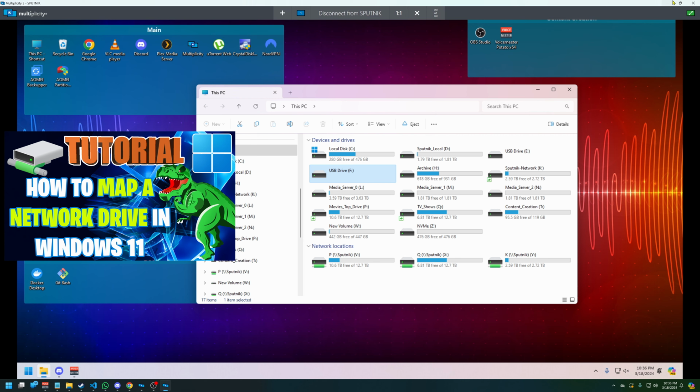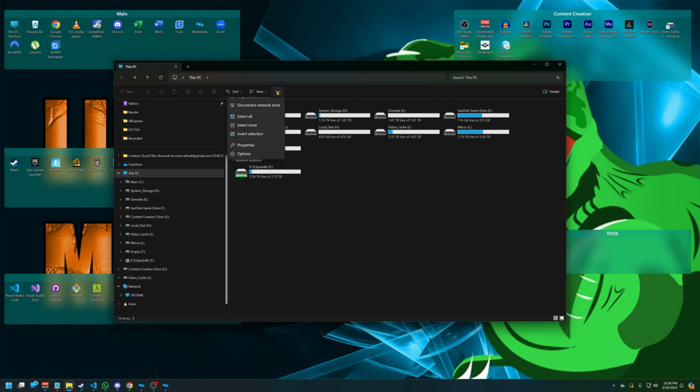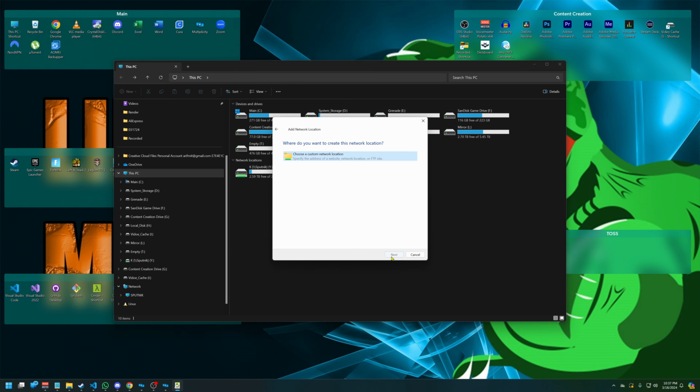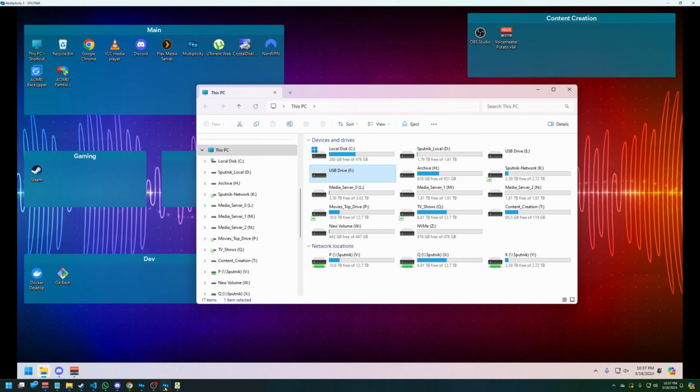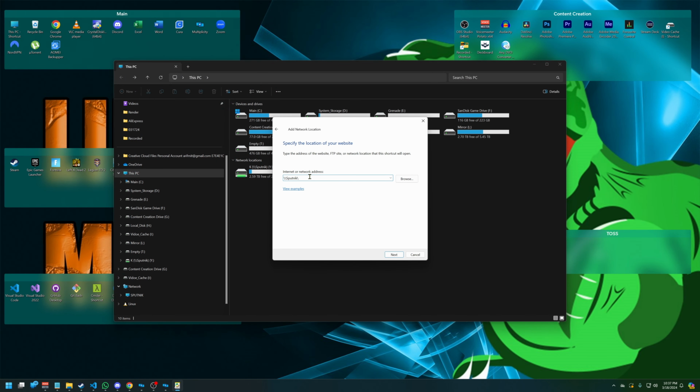So let's go to our real computer and let's click on the three dots on top of this PC. Go to add a network location. I'm going to click next, choose a custom network location. And we're going to do the server name, so Sputnik, and then we're going to do the drive letter that it has. So we want to do the P drive. Click next. So you can see here P Sputnik.